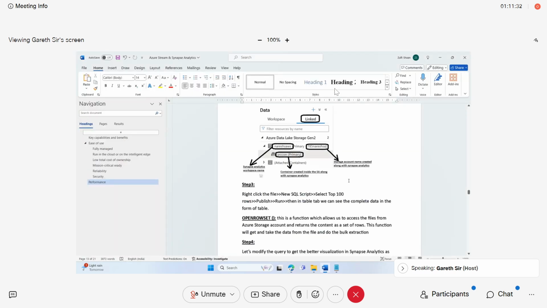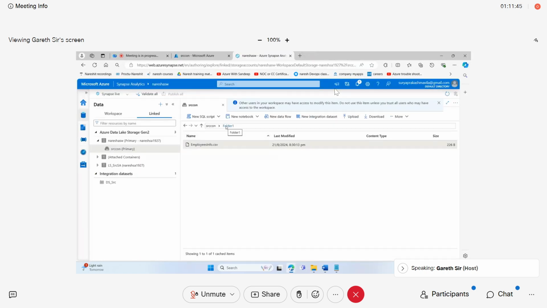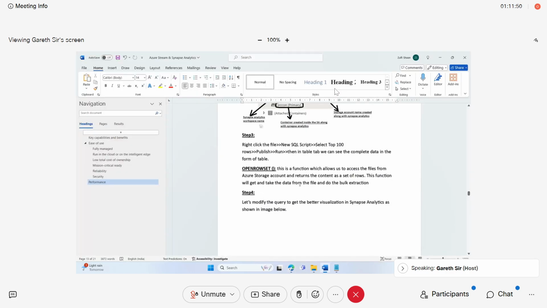Okay, fine. See, Synapse Analytics workspace name, storage account name created along with Synapse Analytics, container created inside the storage account along with Synapse Analytics. After that, we have created one folder, and inside this folder, we have uploaded the file. Understand this hierarchy, it's very important.